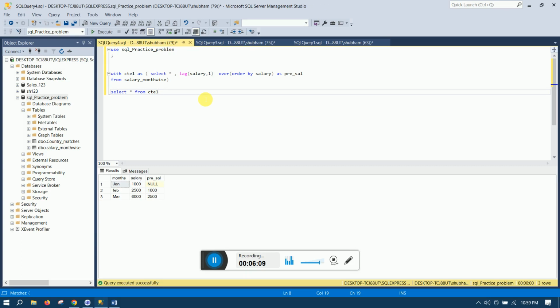So now we have got Jan, Feb, March, and we have also got the previous salary. Yes, previous salary. Now I also want the difference.